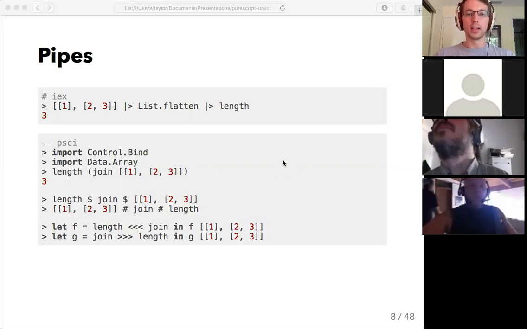So to do that in PureScript with the normal libraries, the core libraries, you have to pull in Control.Bind and Data.Array. And so you use join, which is a monadic operation, to concat these lists together, or flatten them rather. And then you use length from Data.Array, which is monomorphic, to figure out how long that thing is.